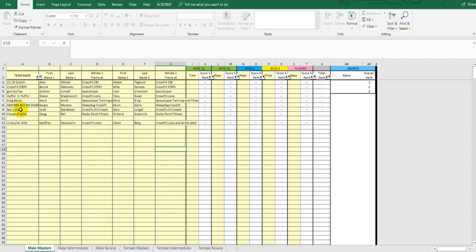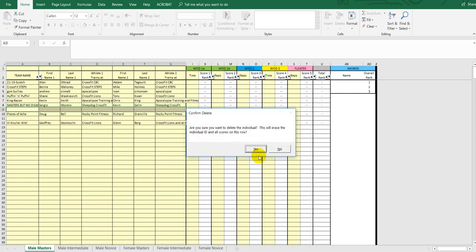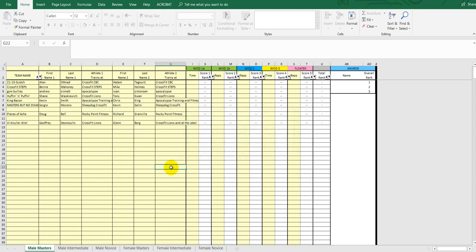Let's say we want to just delete a team. Let's say that Not Too Old just didn't show up. They're not going to compete. Let's get rid of them. Remember, we want this all clean before we enter our first score. So we're just going to delete. It's going to give us the warning again. Yep, gone. All right, so we've deleted a team.